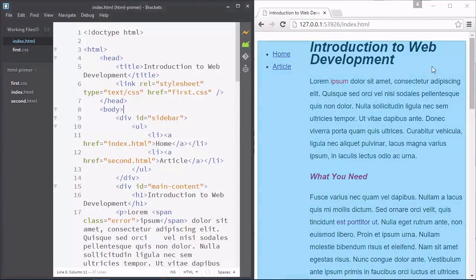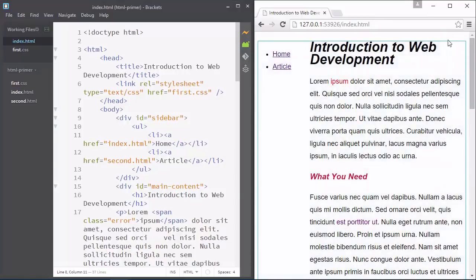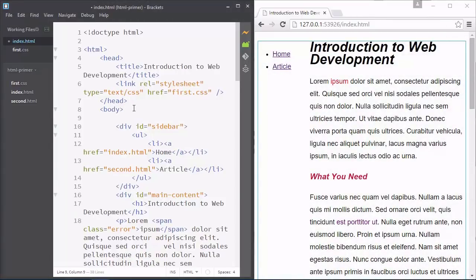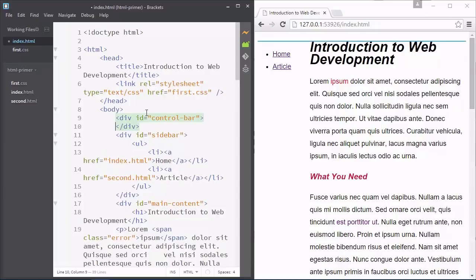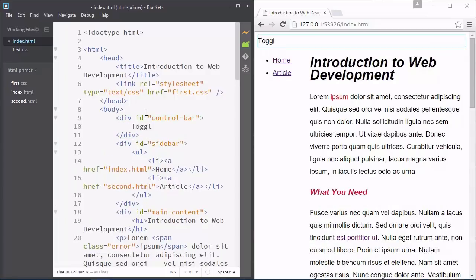So the first thing we need is what I'm going to call the control bar. It's what's going to go into the top right corner. So that's going to be a div element, and I'm going to place this at the top of the body. It really doesn't matter where we put it because we are eventually going to remove it from the document flow. So this is a div element. Let's give it an ID of control-bar, and let's have some text, something like toggle sidebar.